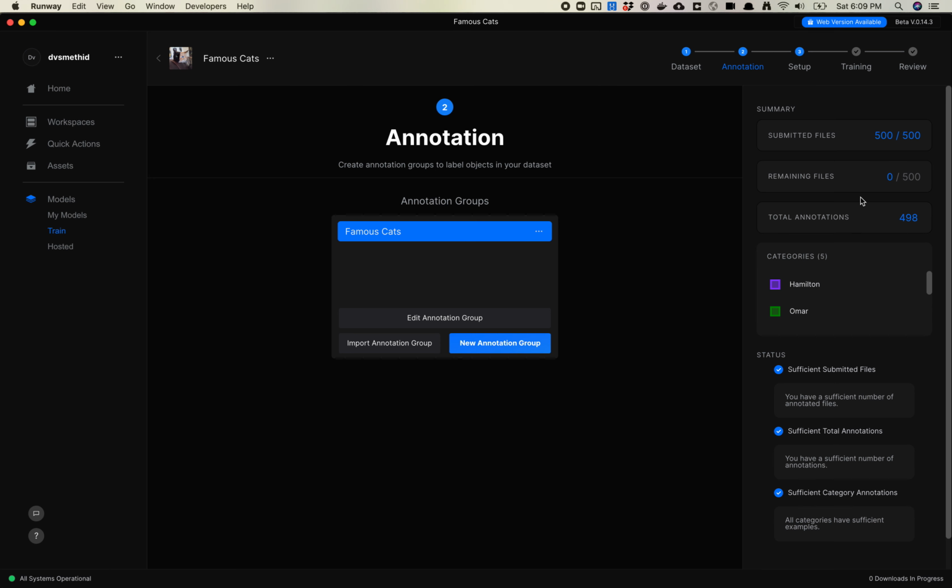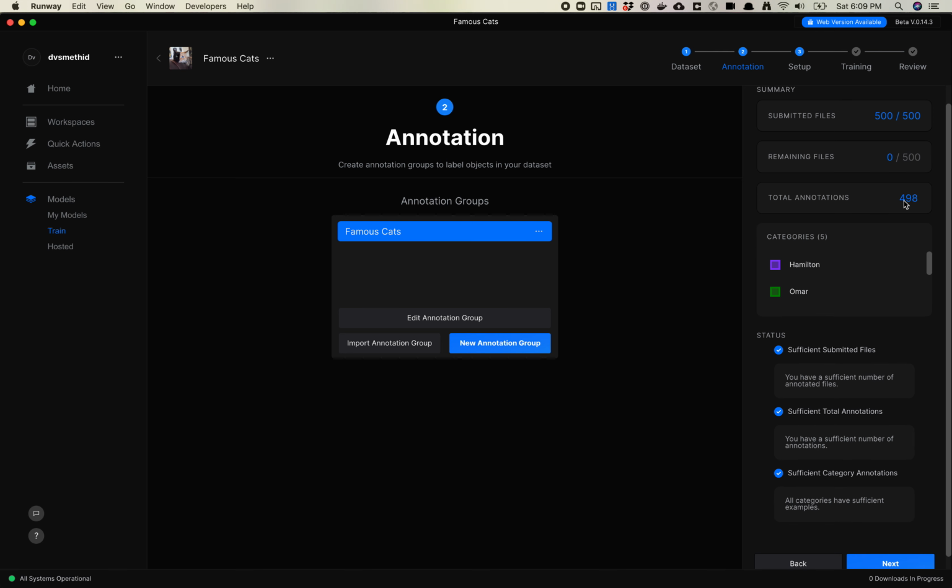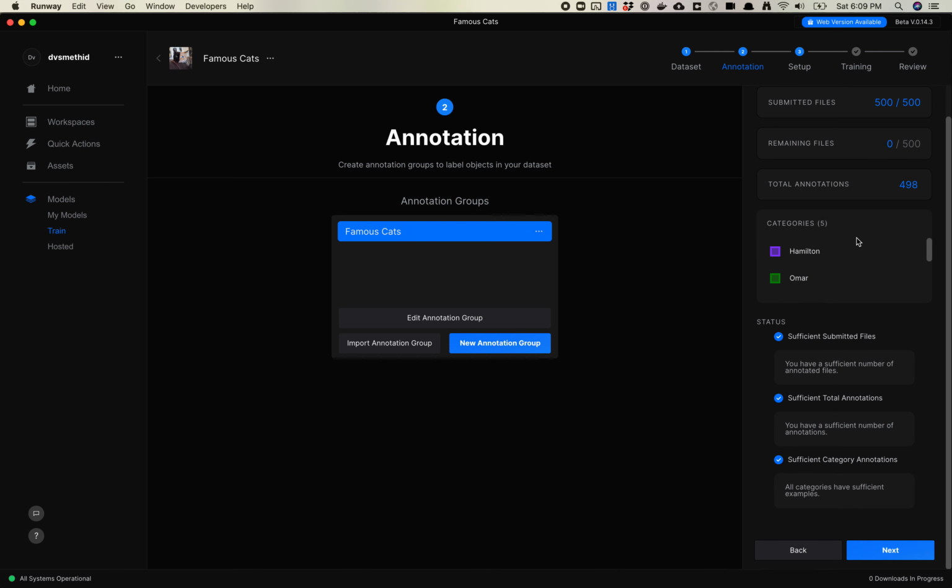So I've got my famous cat annotation group, files that I am ready to go. I have a total of 498 annotations. Some files didn't have any cats, or the photos were blurry or whatever, so I just didn't add any annotations. Got my 5 categories here, and everything says that I have sufficient amounts of information. Let's go ahead and click next.